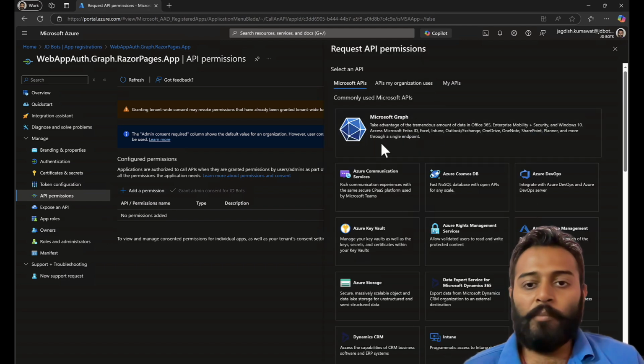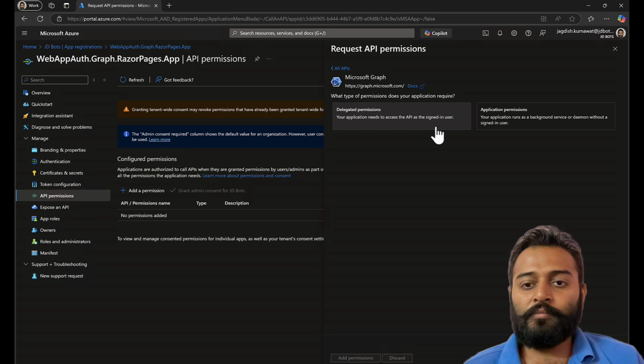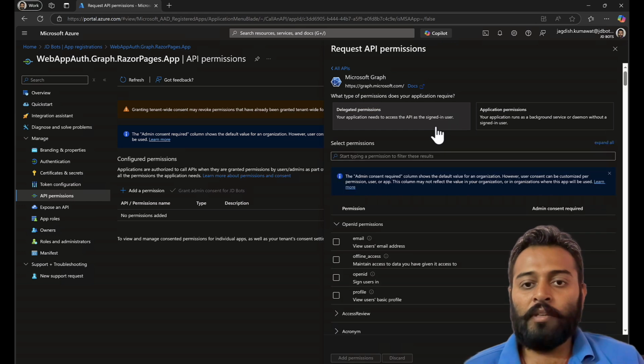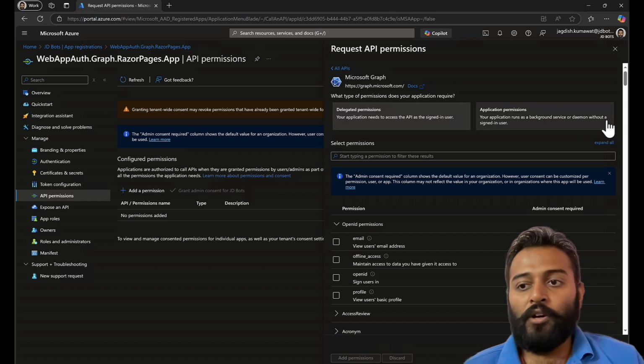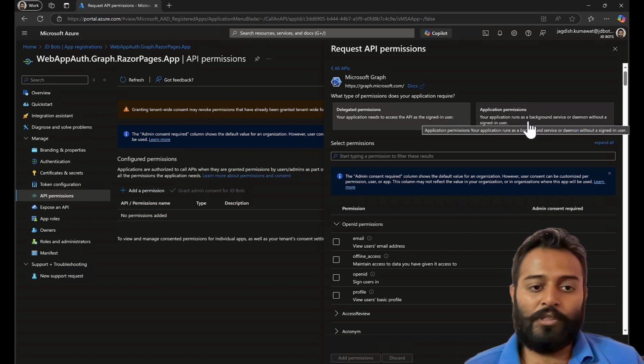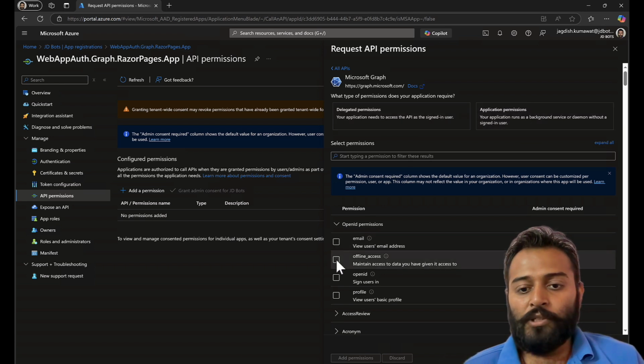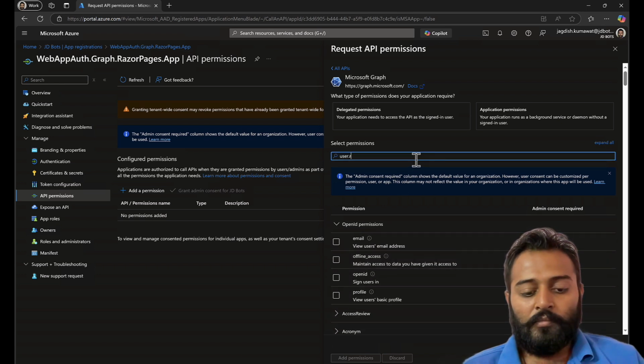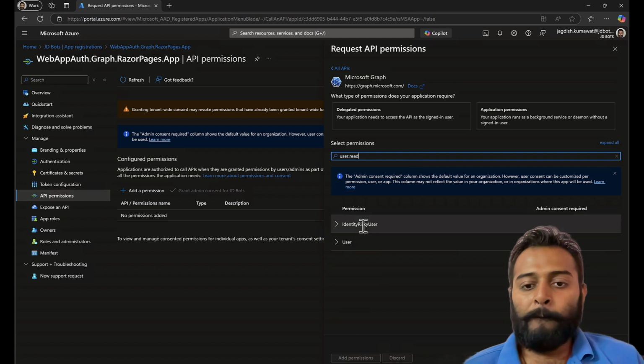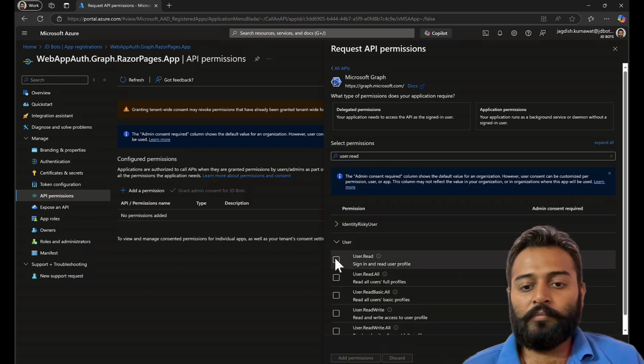So let's add the API permission, Microsoft Graph, delegated. Here you can see application needs to access the API as a signed in user and without a signed in user. For application permission, it doesn't require user to be logged in. Okay, so I'll just add that user.read permission. Sign in and read user profile.